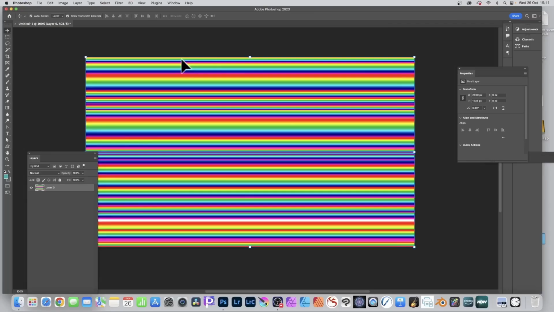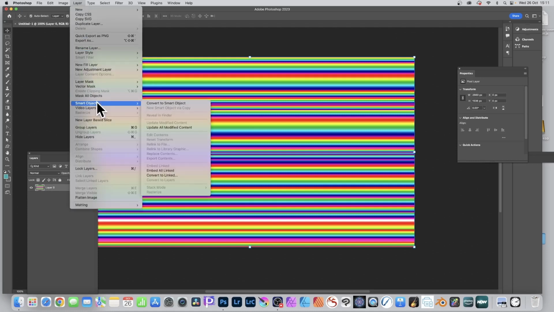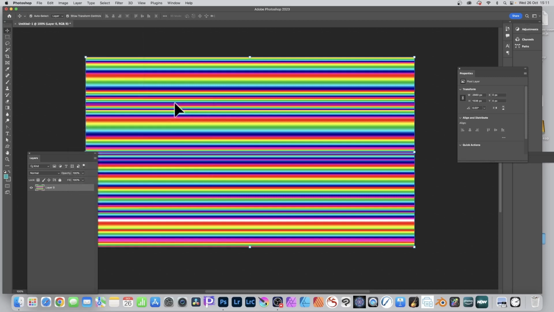How to warp a layer in Photoshop and create some interesting warps in Photoshop. Now, this is a standard layer. It doesn't have to be just gradients. It could be photos, it could be text, etc. The key thing is to select the layer, then go to Layer and down to Smart Objects and Convert to Smart Object. So it's converted to a smart object, and then you can modify it later at any time.